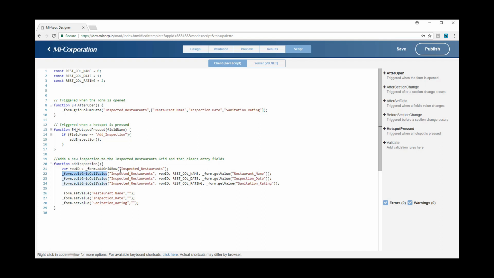_form.editGridCellValue method. This method takes 4 arguments. The first is the name of the grid we are referring to. The second is the ID of the row we want to edit, which we refer to with the variable row ID. The third is the ID of the column we want to edit. Column IDs are numbered starting at 0 and go in the order in which they were added. In our case, since restaurant name is our first column, it will have an ID of 0. Since inspection date is our second column, it will have an ID of 1, and so on.